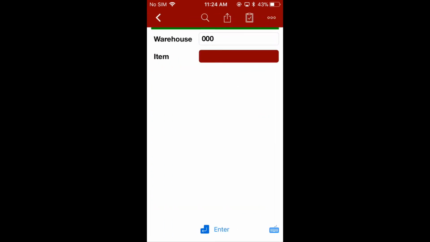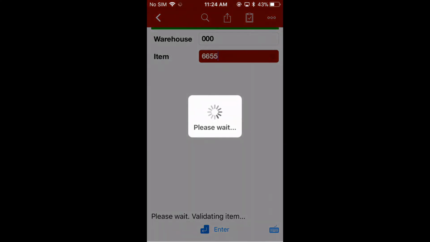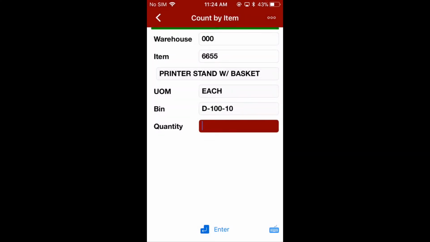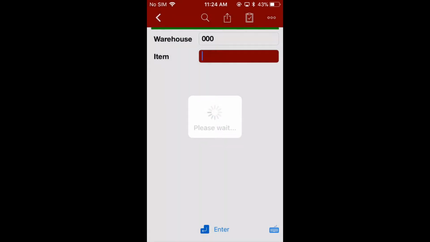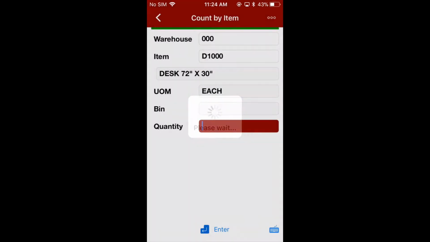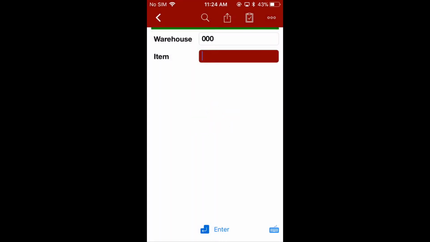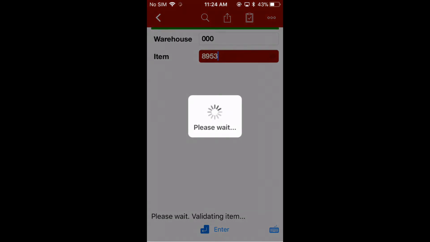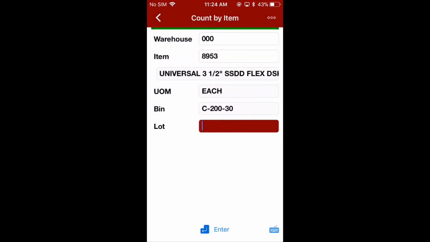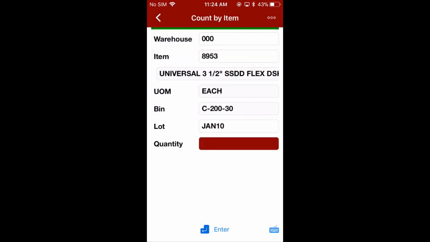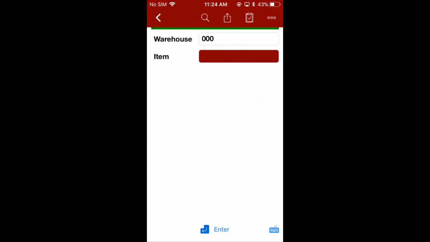Your first prompt is your warehouse prompt, so indicate the warehouse that you are currently working on, and then hit the enter button. Next thing is our data collection for our items, and for each item you will need a quantity. When it comes to lot controlled items, we will collect a lot number and a quantity. And as you can see, the data collection is fast and easy, especially when you have a scanning device.